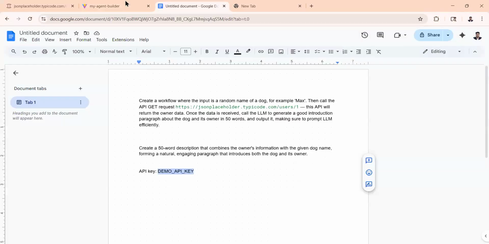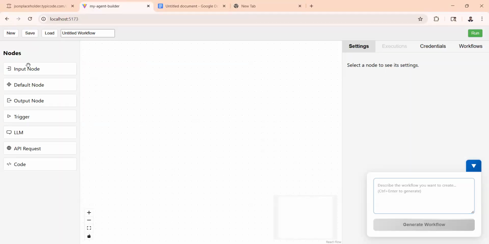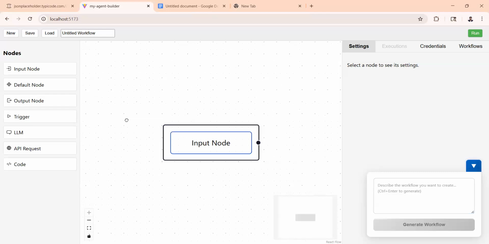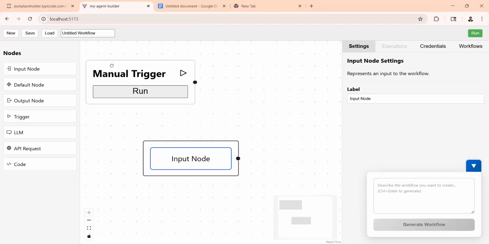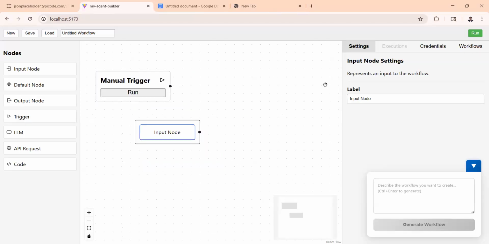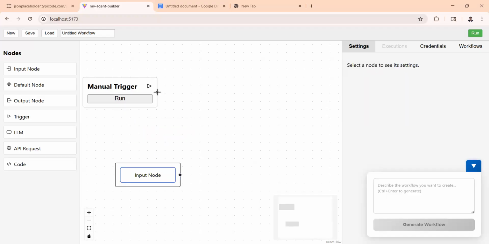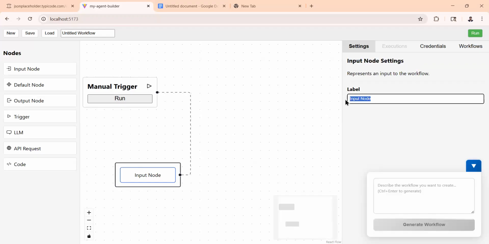So I'm going with the scenario that I'm just going to take one input node and one trigger node, which is a manual trigger to run the workflow. We can also run a workflow from over here. This trigger node, I'll join it over here with this one. This is basically an input node. Whatever input you want to give to the next node, you can just provide it over here. I'm just going to say dog name Max.